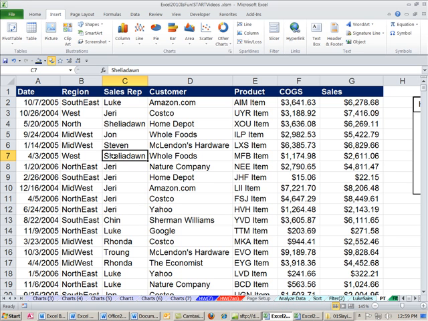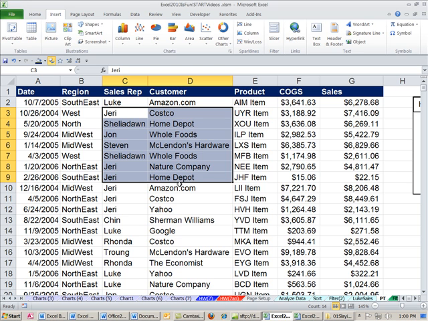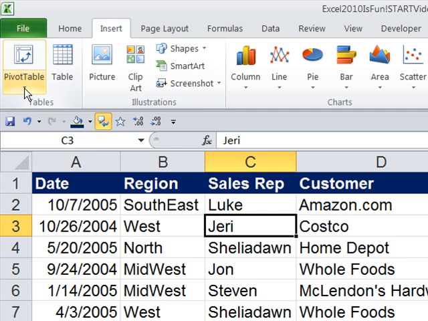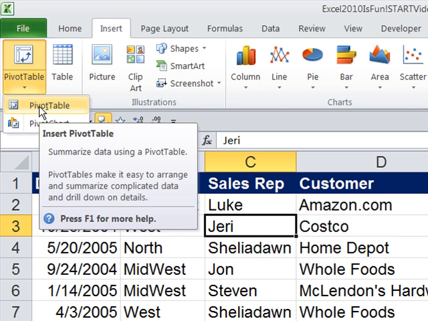Now, just like with sort and filter, you got to click in one cell. You don't highlight just this, because then it'll try to make a pivot table just out of that. One cell in any part of the data set. Go to PivotTable and PivotTable. Now, I'm going to do the keyboard shortcut. Again, you would use the ribbon method.